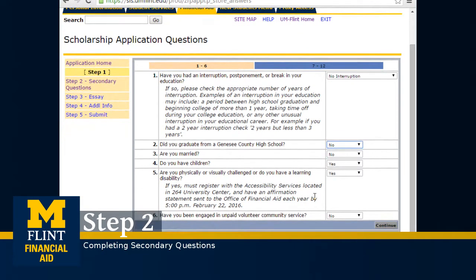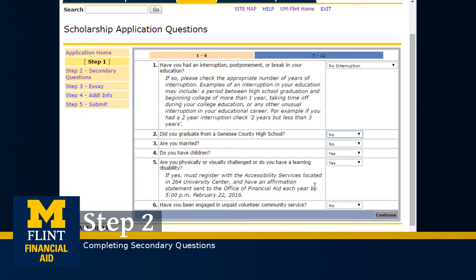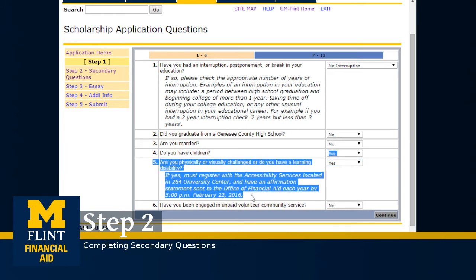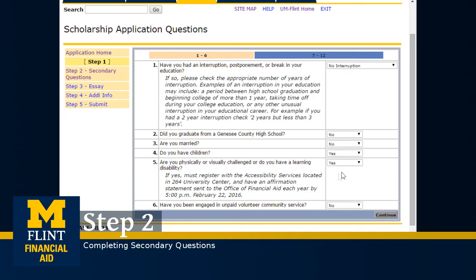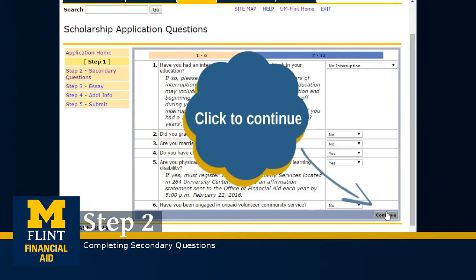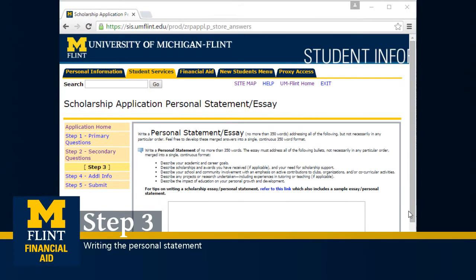Click the drop-down boxes to enter a response. Make sure you read each question carefully. Question number 5 in the primary questions, for example, requires that you submit an affirmation with accessibility services to demonstrate that you are physically or visually challenged or have a learning disability. This affirmation must be submitted each year for you to be eligible for the scholarship. Once you have answered all pertinent questions, click Continue to Step 3 to proceed.